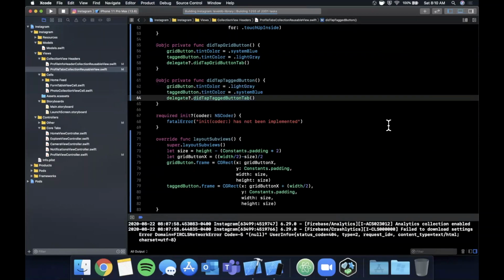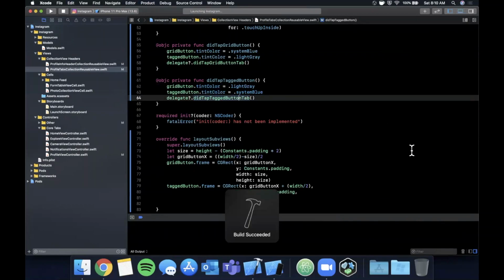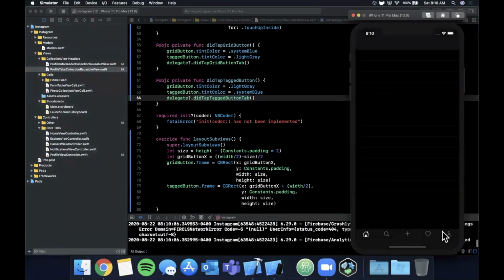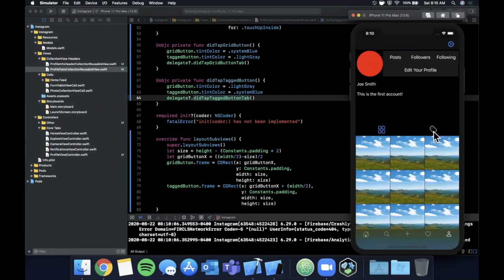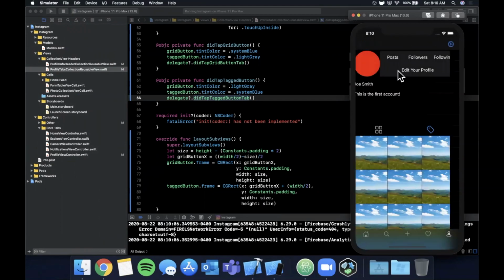Hit Command R, and that should just about set up the UI for most of our profile things. So we can tap these and they do in fact now switch. I don't know if it's just me, but this looks visually slightly to the left. Maybe I'll double check that later on. But right now it's not reloading our data. We will do that in a minute.